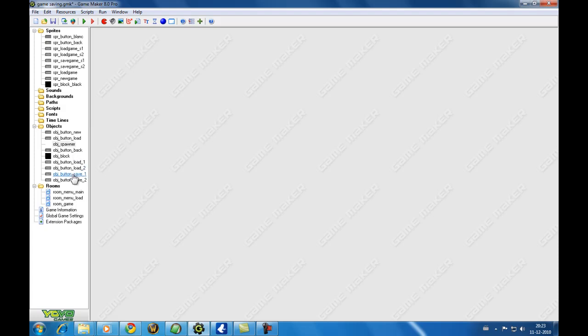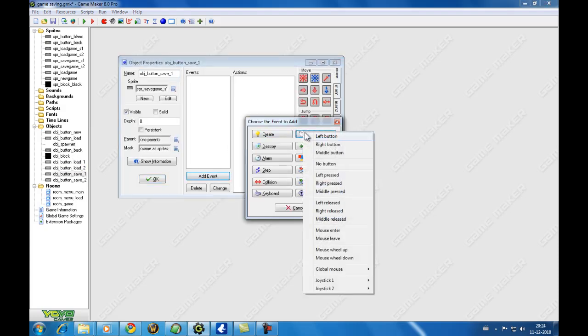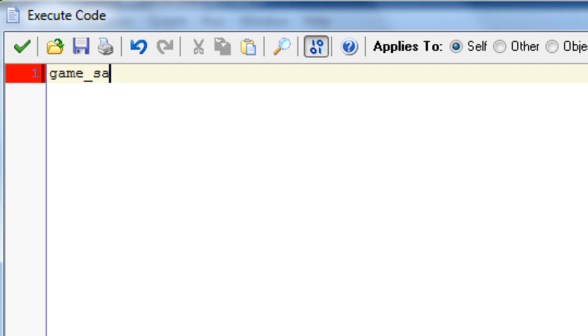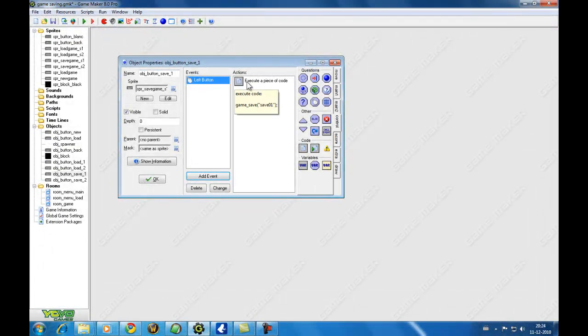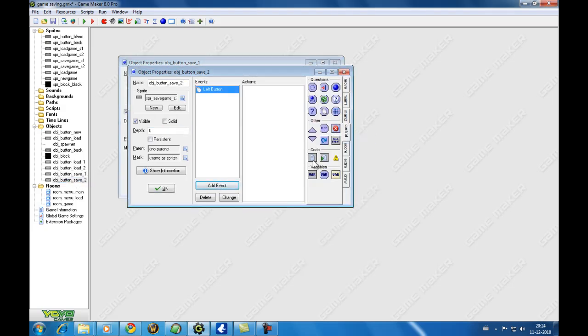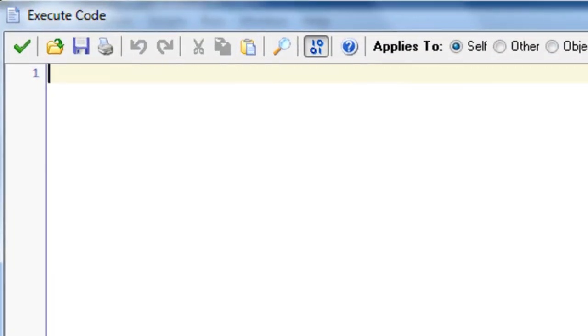Now go to your object button save one, and in the mouse left button event, add the following code. So when we press on this button, the game will be saved as save01. I'm going to do the same for button save2, only now instead of save01, you're going to have save02.